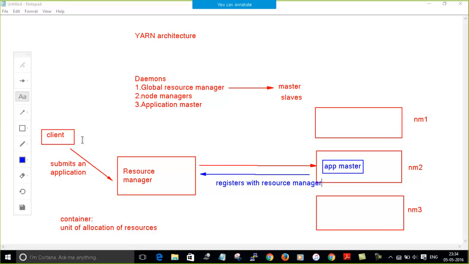Why does it register? Once the application master has registered with the resource manager, the client can directly ask the resource manager what the status of the app master is, where my jobs are, what the status of my jobs is, and what the status of the application that I have submitted to you is. Alright, so therefore the app master registers with the resource manager. Once it is registered, it again asks the resource manager for containers for the actual application to run upon, right? There's a protocol that is called the resource request protocol.